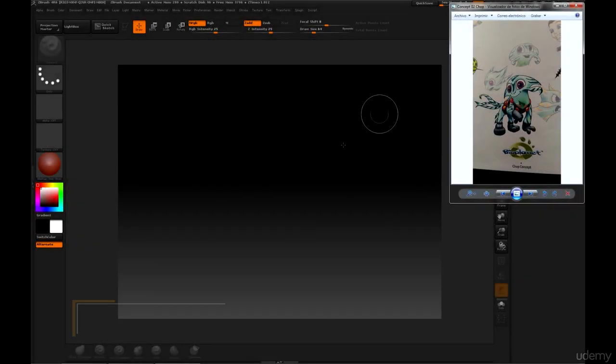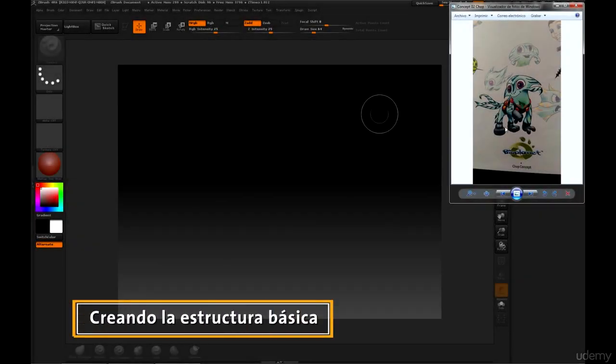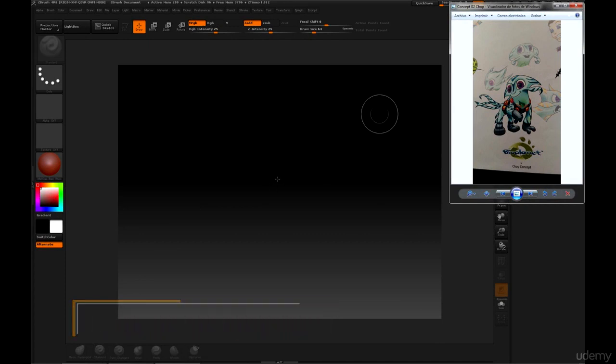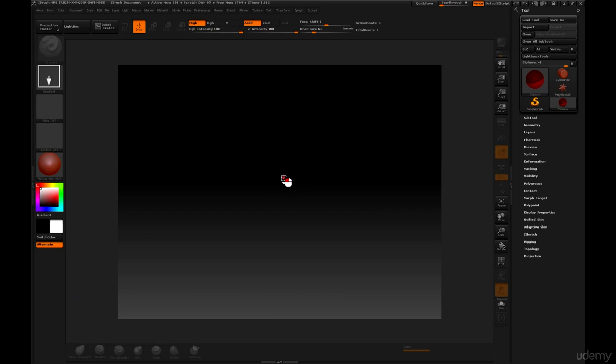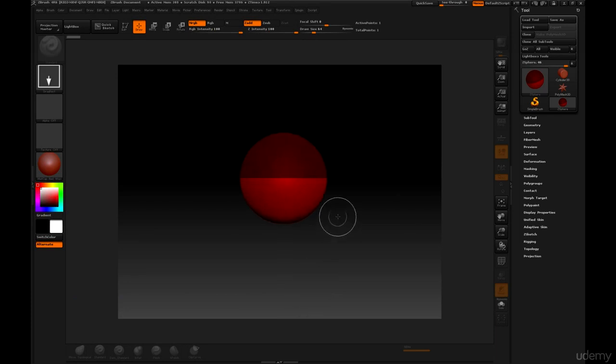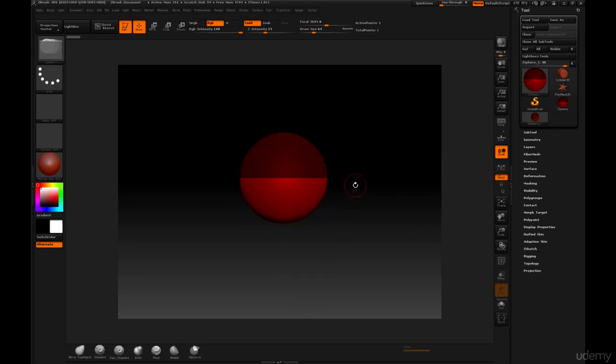Let's begin to generate the basic structure of our character. We will use the tool that we saw in the last video, that is, the Z-sphere. To generate the basic structure, we will create our first Z-sphere. The first thing is to activate the symmetry.